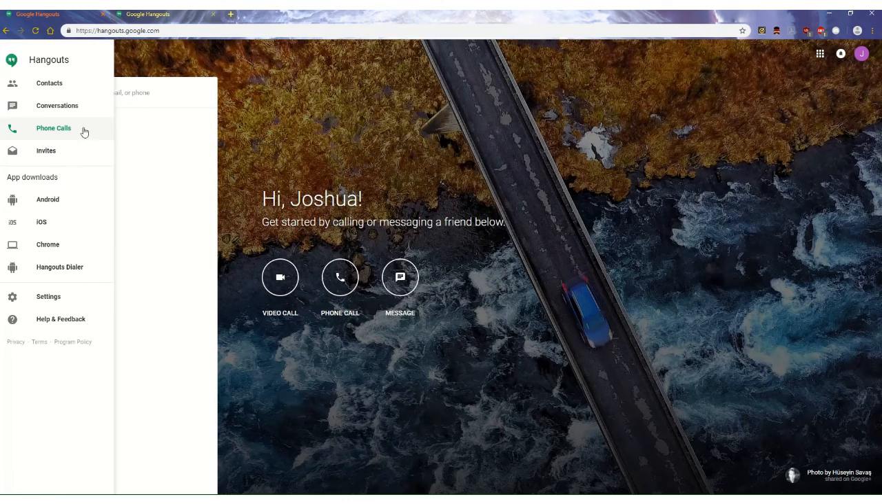Now, after the invites, we have app downloads. App downloads is just a quick screen that will link you to a bunch of applications to make it more useful or have it on other devices. So, for example, if you have an Android or an iOS phone, so an iPhone or a Samsung phone that uses one of these operating systems, you can download the Google Hangouts app and use all the features you see here, such as the video call, phone call, and message, on your phone, and it will be linked with your account and everything. All you have to do is download the app, sign in, and it's the same thing.